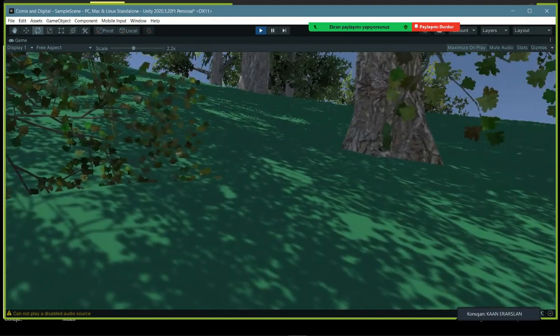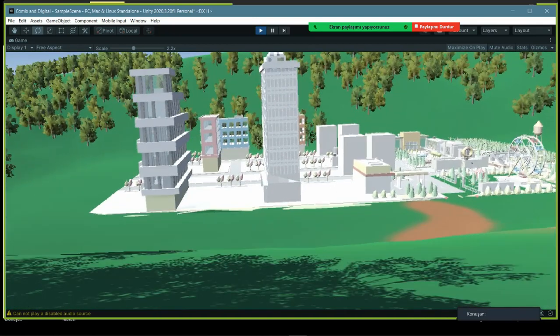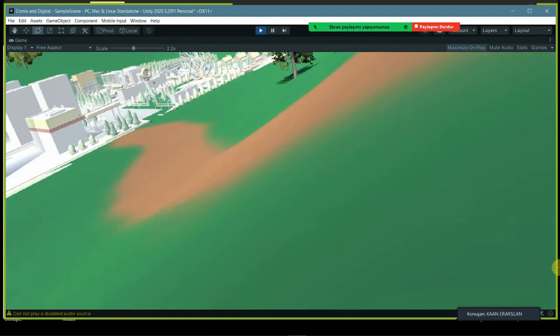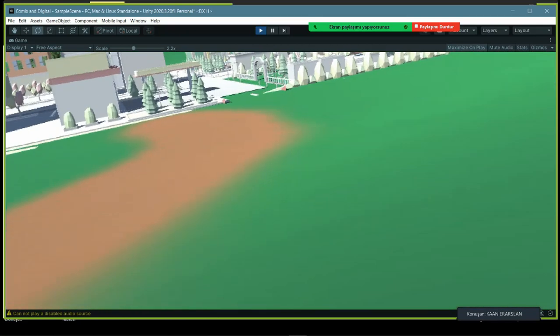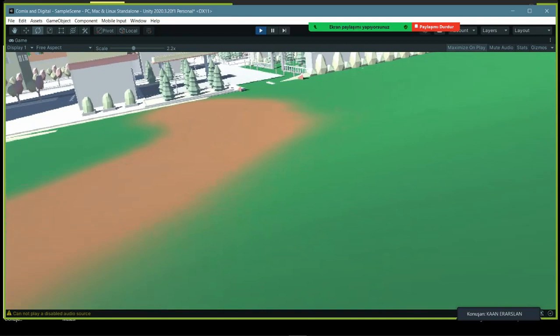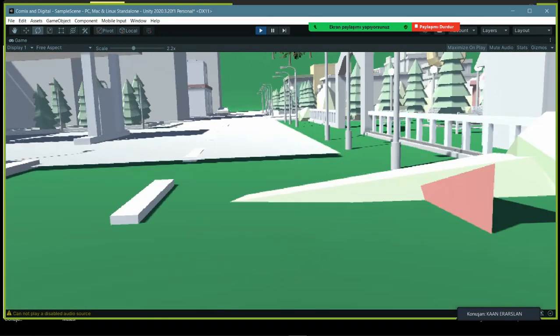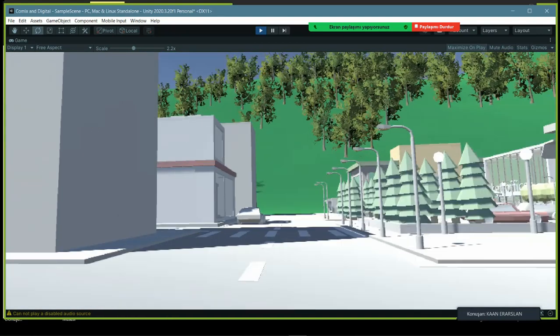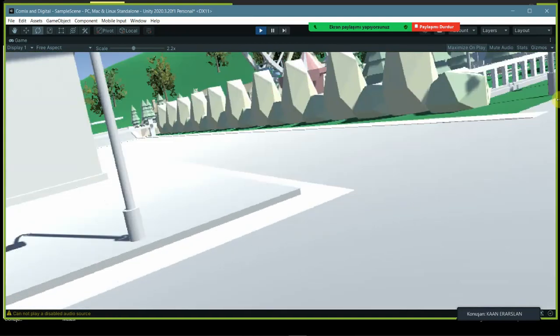Okay, the tree is not allowing me. Okay, so let's come to the city. I could follow the path actually, and the path should meet with the road over there. So anyway, no problem. So I'm running or walking through the city as well.